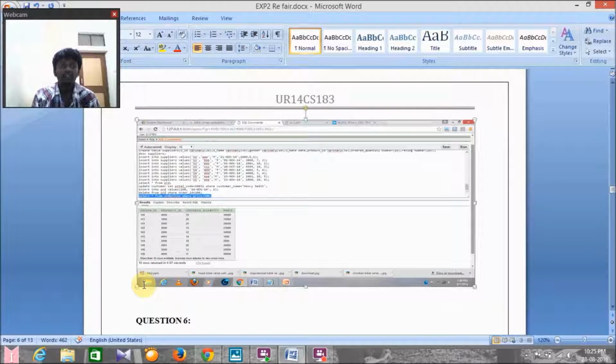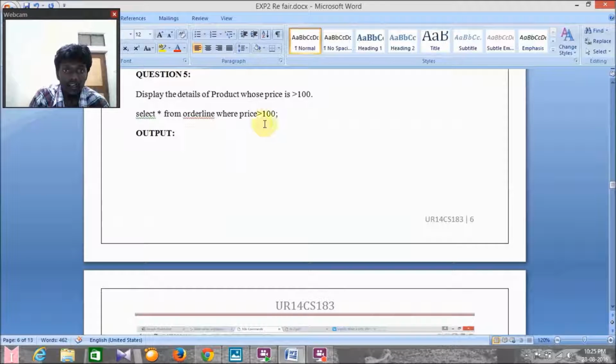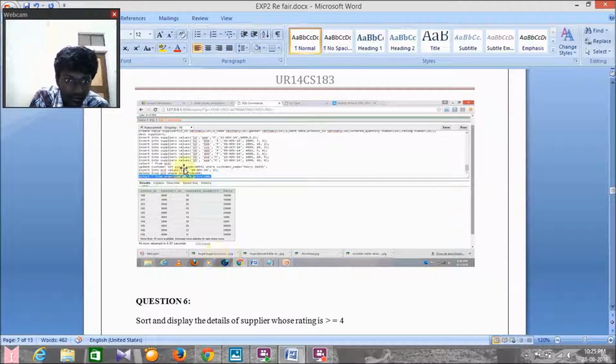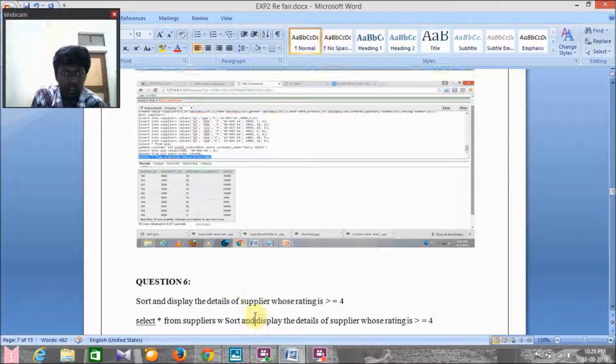Display the product details of products whose price is greater than 100. Select star selects all the values of product, thereby not selecting a particular column but selecting everything, and comparing where price is greater than 100. These are the values where price is greater than 100. As you can see, 10,000, 15,000. It is pretty relevant.